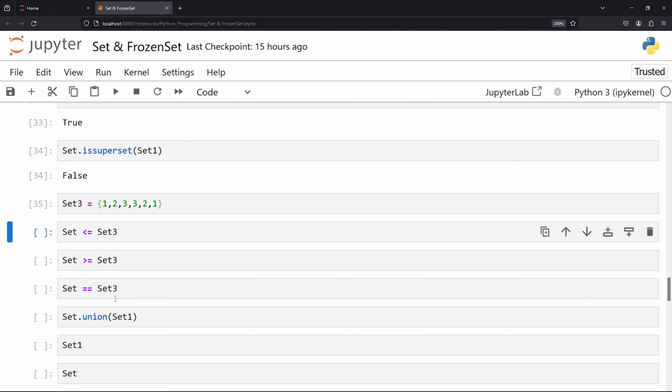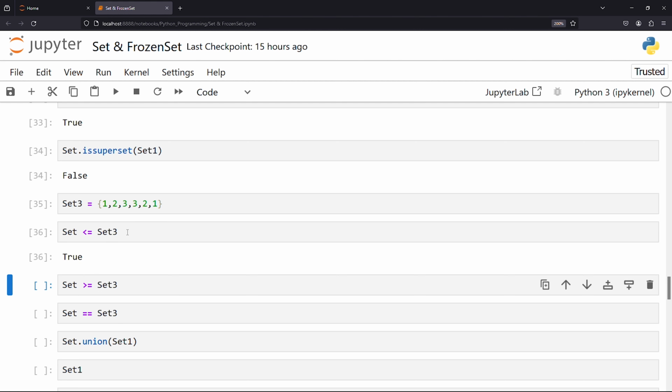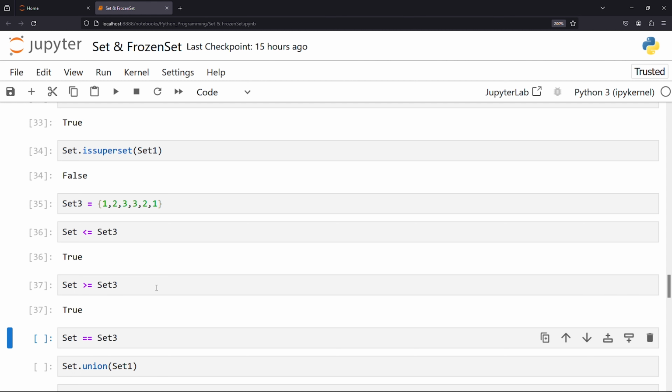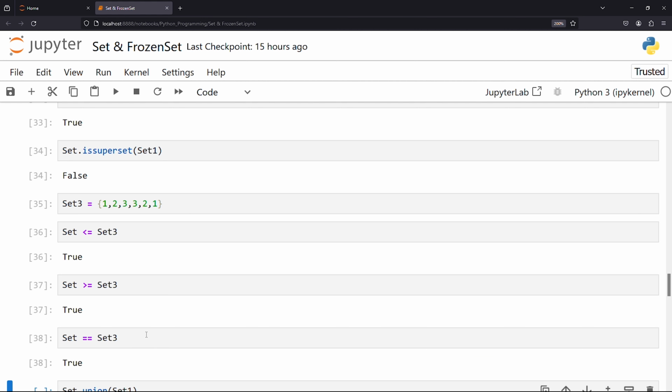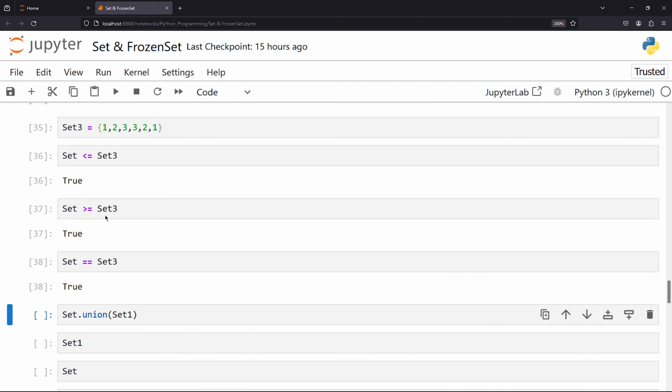So greater than or equal to means either set 3 should be equal to set, or set 3 should be a superset of set. In such cases, it will give us true. Yeah, it's true, because 1, 2, 3 means both are the same. Here also we are having 1 to 3 only, and in set also we are having only 1 to 3. That's why it is giving us true. Similarly, this will also give us true, and even this will also give us true. So like this we can compare the sets.